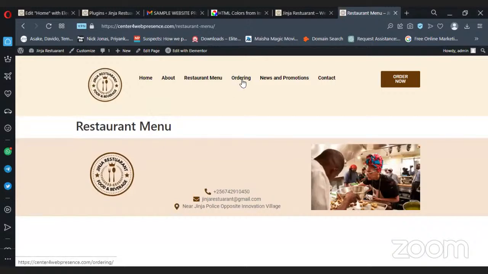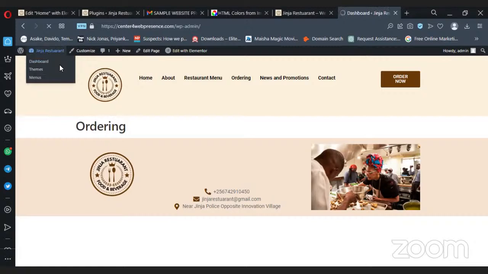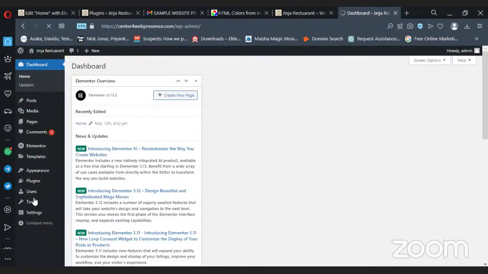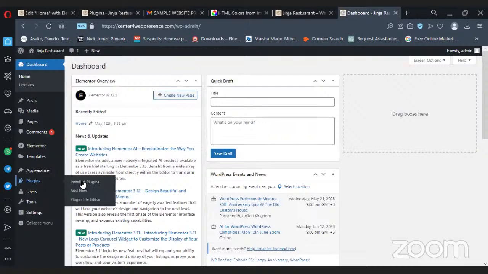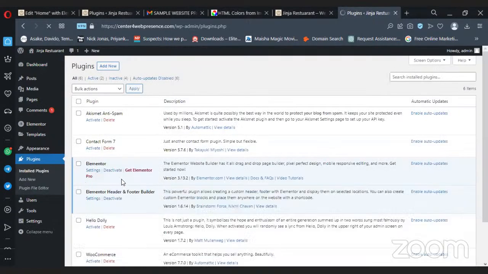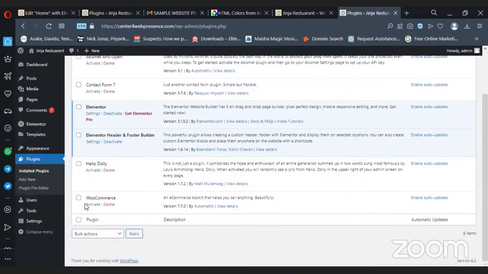Then he talked about the ordering page, to connect it with WooCommerce, which he has already installed. Let me just try to see. Among the plugins, he had actually installed WooCommerce already. WooCommerce is a shop. It automatically gives you a way of connecting. So you can activate WooCommerce. It brings up this setup wizard, which I'm not willing to go through now. I can just close it.